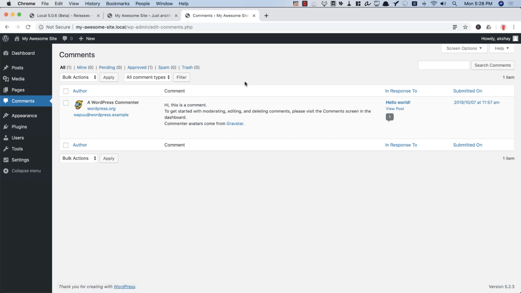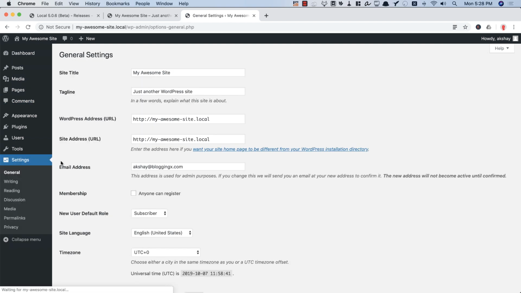So you can make any changes to this WordPress installation. For example, let me go to settings and let me make some changes, like, you know, My Awesome Site. Let me add in my name.